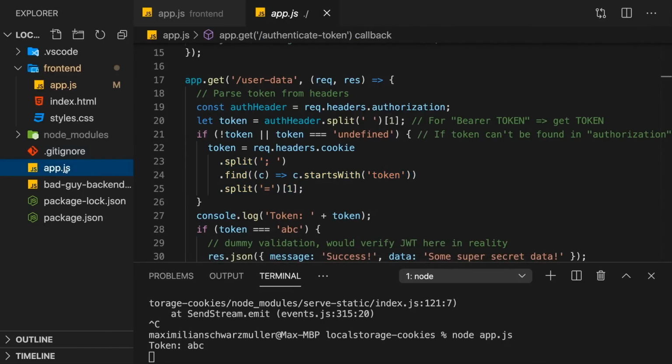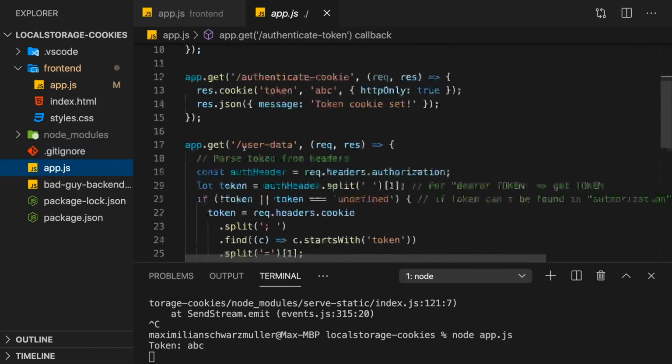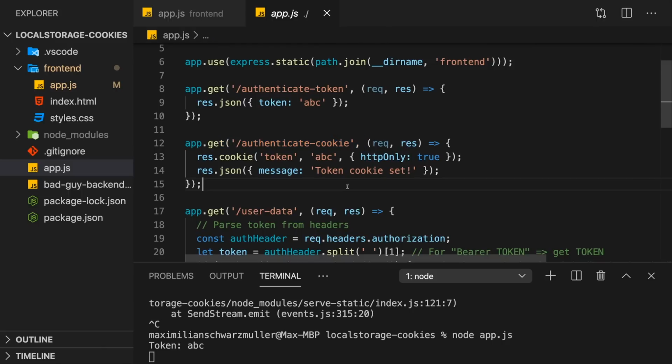The app.js backend file, so the root level app.js file, has this authenticate cookie route. And in there, we do something different. I'm not sending back a token. I just send back a message. But on the response, I do set a cookie. I set the token cookie to my ABC value, and I set the HTTP-only flag on that cookie. This means that this cookie is part of the outgoing response, and it will automatically be managed by the browser and will be stored there.